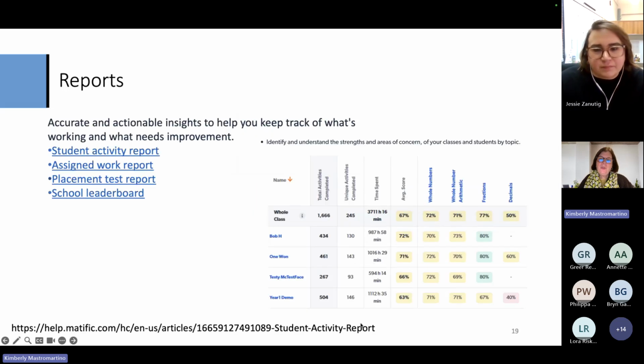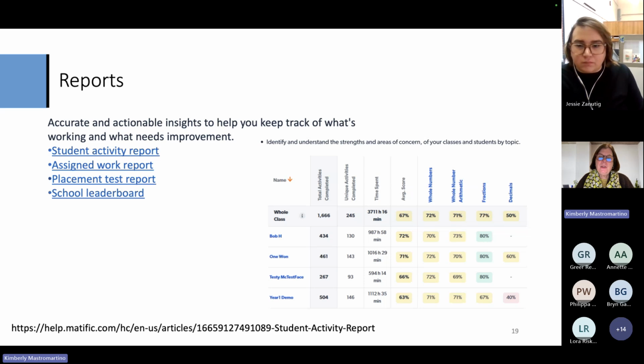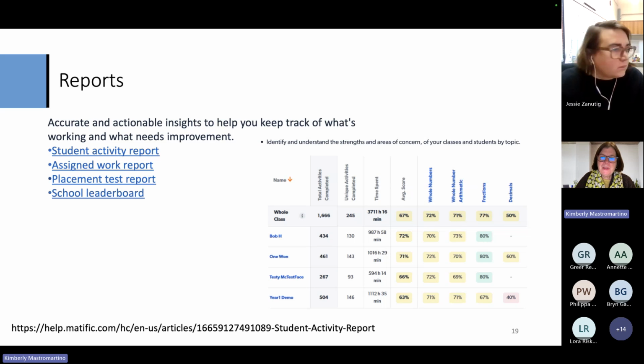And then once students have done work, it actually adds up their success rate. Most of the activities are out of 5. So it will give you generally a percentage out of 5. Sometimes they're a little bit different numbers. And so it will give you those percentages and add them up at the end for you as well.